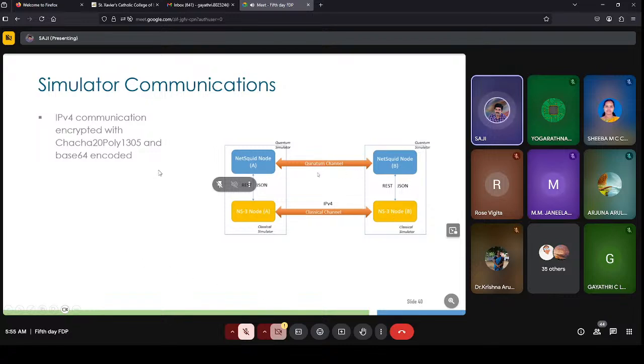NetSquid to NetSquid is connected via the quantum channel. Actual quantum transmission is happening through this one. And the classical channel is connected to IPv4 using NS3, and both are communicated. For the RESTful service, we use the ChaCha-Poly algorithm and the base64 encoder for transferring through HTTP.